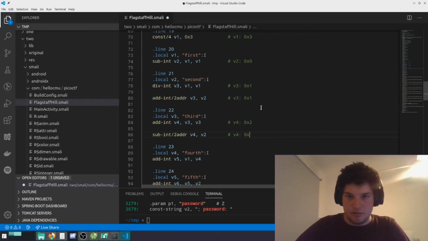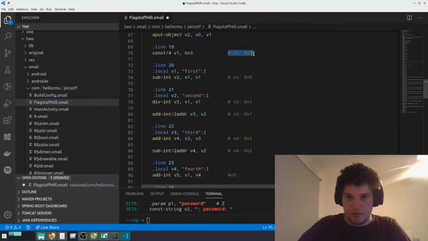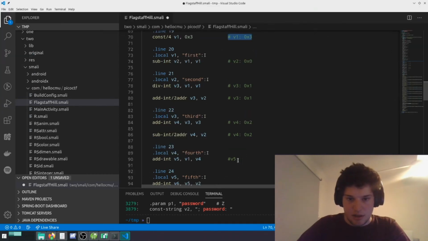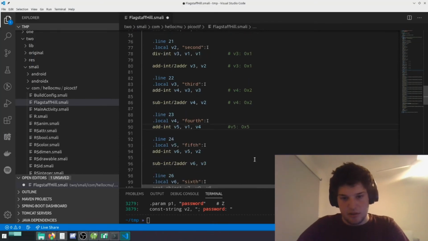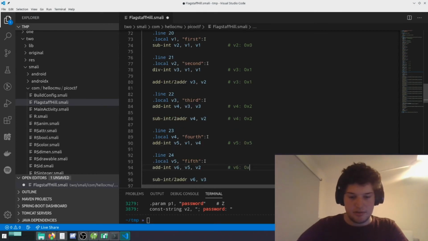What's v2? V2 is 0, so it's just that again. V5 is v1, which the most recent one we've got is v1 here. So 3 plus v4, which is that, so 0x5. We've got v6, which is v5, which is 5 plus v2, which is 0, so 0x5.